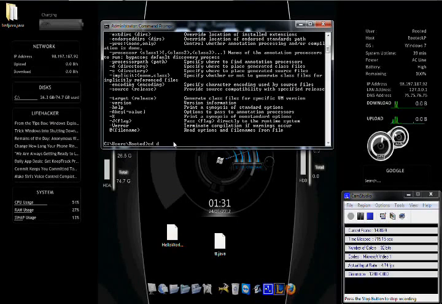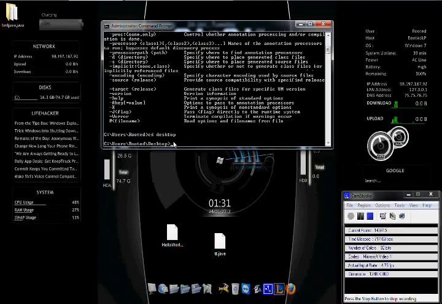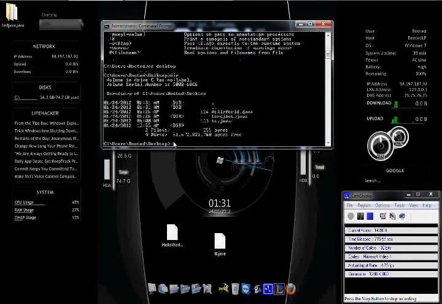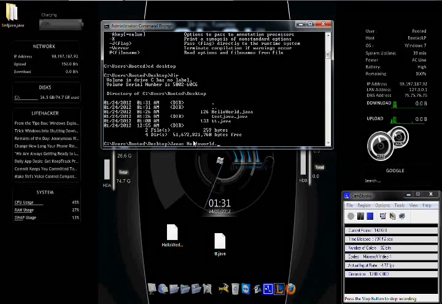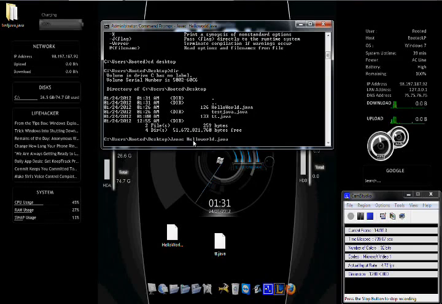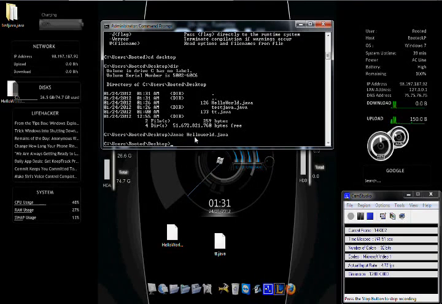I'm going to change the directory to my desktop, because that's where the file is located. Now, let's compile that into a .class file, which my computer will understand. javac HelloWorld.java. If all goes well, you will not get any prompt saying it worked or it didn't. It will just go to the next prompt.